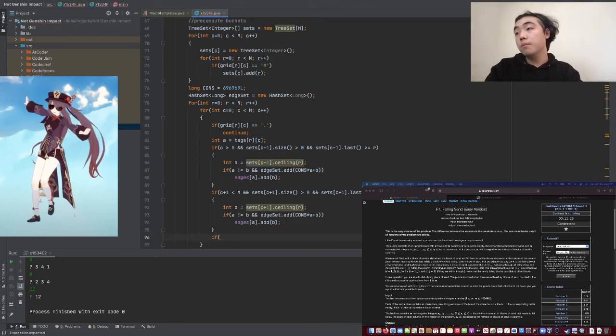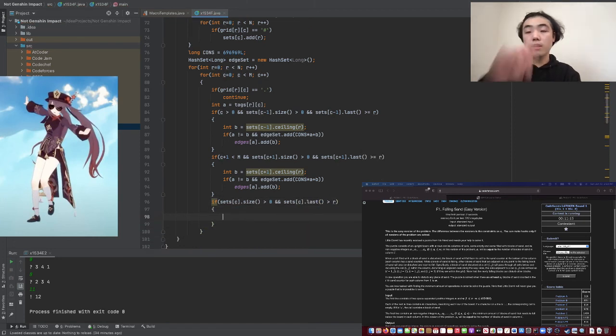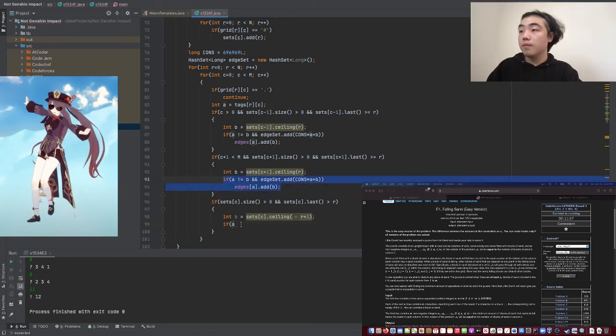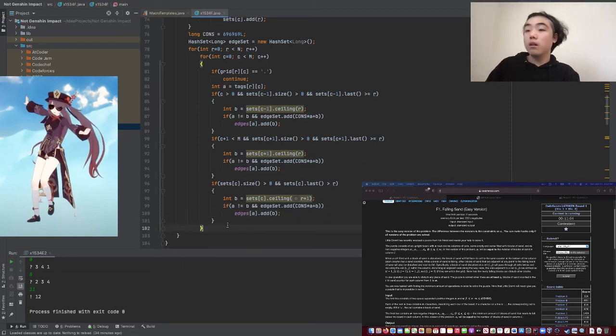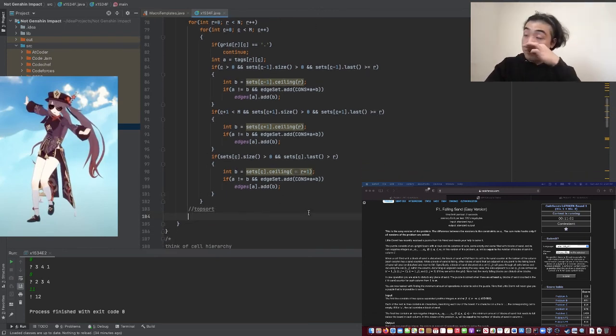If sets at c dot size is greater than 0 and sets at c dot last is strictly greater than r, then we want to go down. Int b is equal to sets at c dot, and then same thing over here. Okay. Top sort, or I guess not necessarily a top sort, but rather just top sort-ish logic.